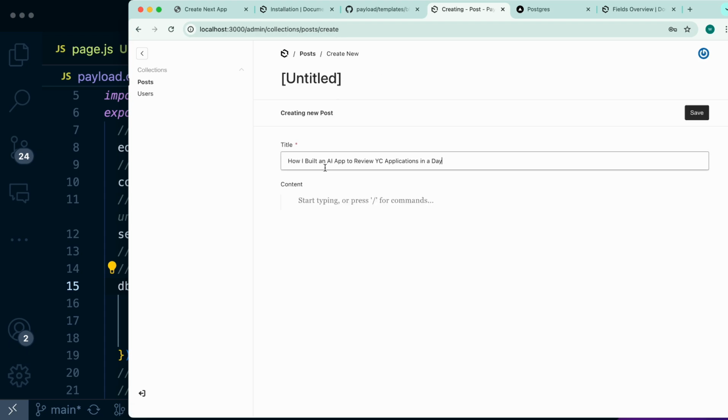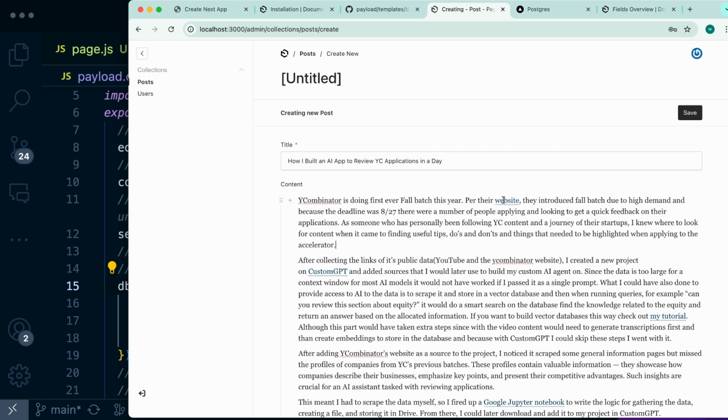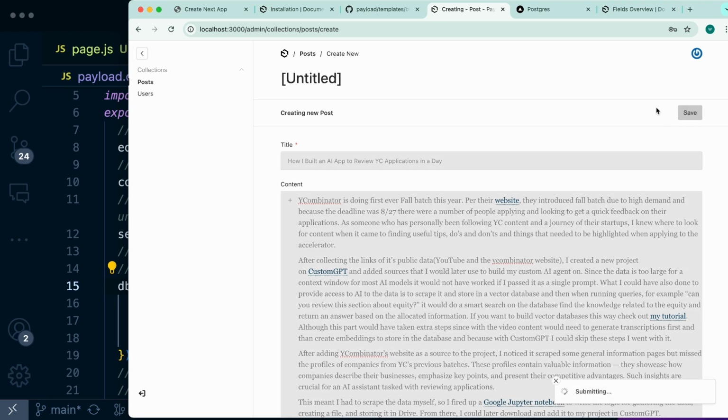Post, create new, paste the title. That's the article. It also has some links that I have linked here, and I'm going to save that.